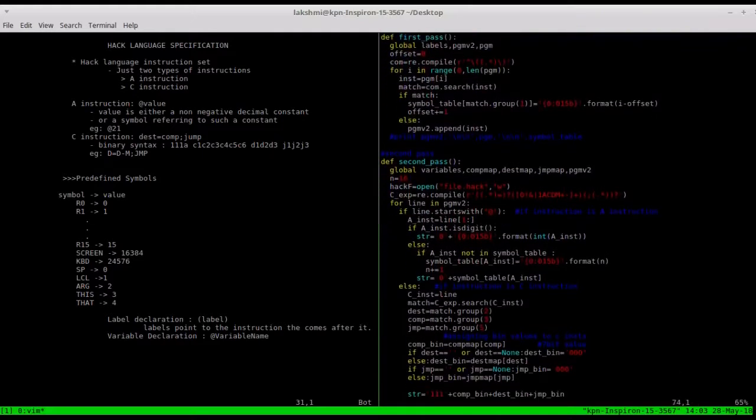So next we have our second pass. This is where the translation takes place. Here you can see I have opened a file in write mode, a file called file.hack. This is where our encoded instructions are stored line by line. So we start reading the list that we created earlier, PGMV2, line by line.